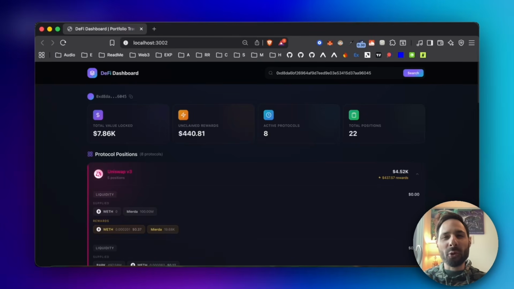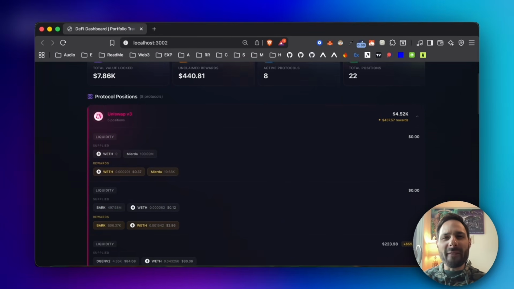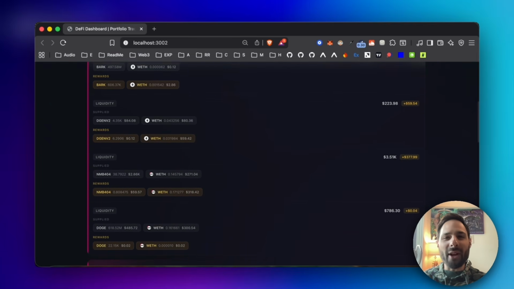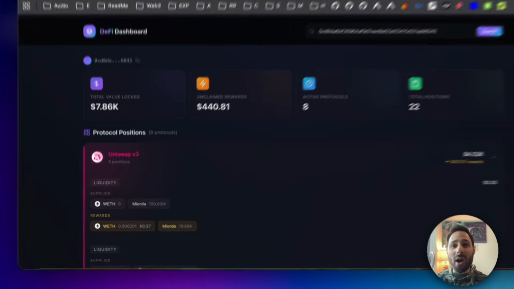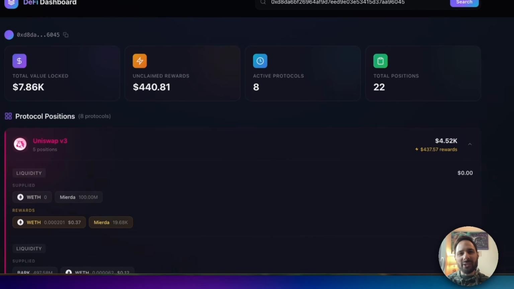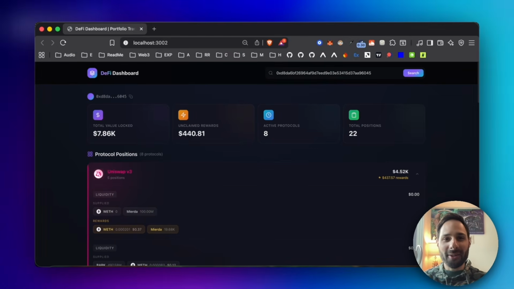What if you could build a full DeFi portfolio dashboard in a matter of minutes? In this video, I'll show you how to vibe code a complete DeFi portfolio dashboard using Claude Code and the Moralis DeFi API, with wallet address positions, unclaimed token rewards, and protocol breakdowns, with cross-chain scanning across multiple blockchain networks. Let's get started.